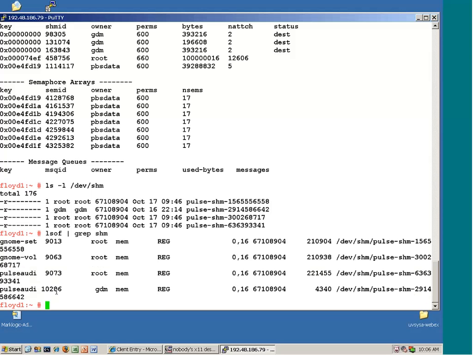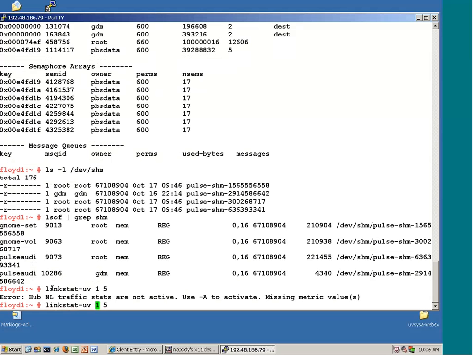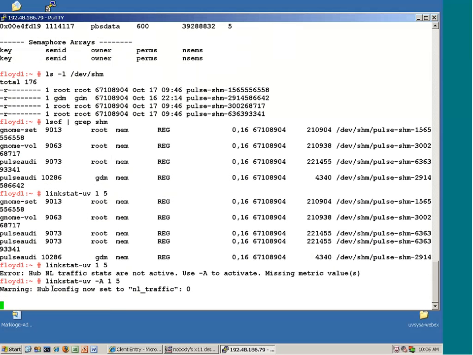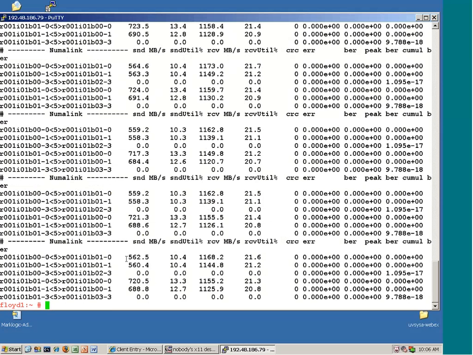Okay. CPU, memory, disk, file system buffer cache, interprocess communication. Now I want to do network. I'm going to do a link stat -uv 1 5. Oh, not active. Wasn't sure the other day why mine was coming up active by default. And I do see a lot more traffic on the interconnect than we saw before. We were in the 300 megabyte range. Now I'm in the 1 gig range. And then it's giving me a percentage of what that bandwidth potential is. So I'm using about 21% of my interconnect bandwidth potential. But again, in my tuning process, I want to reduce that interconnect traffic.